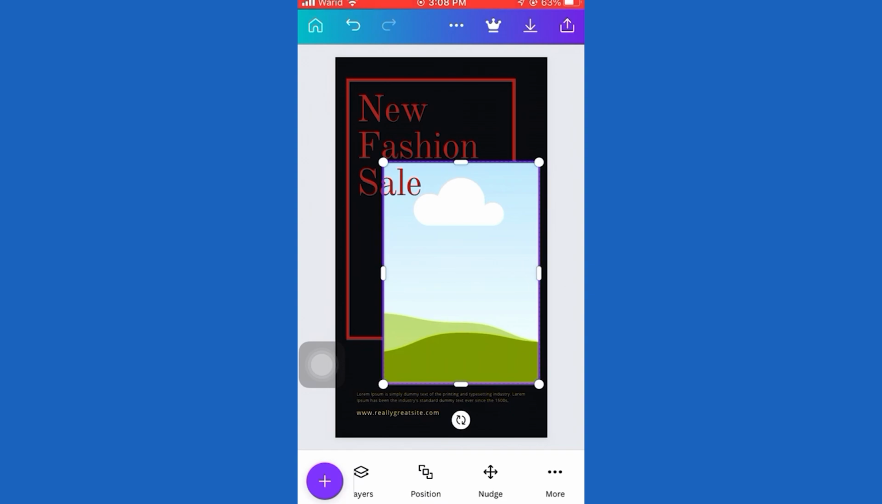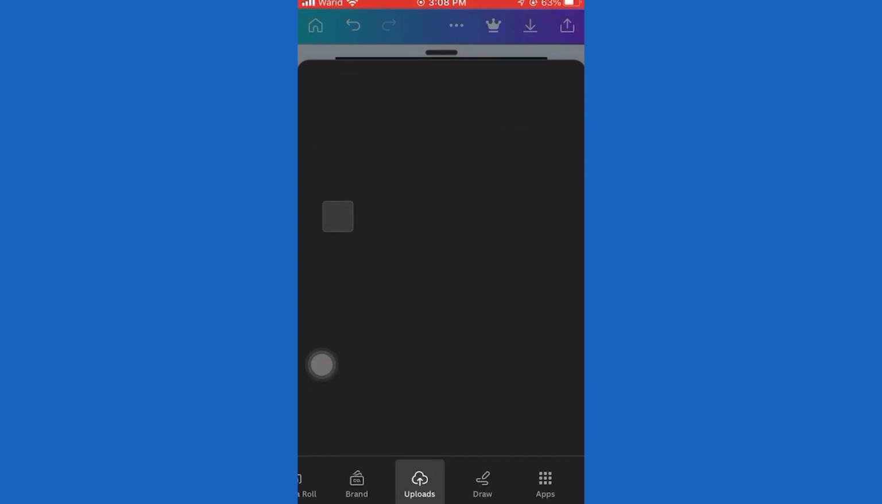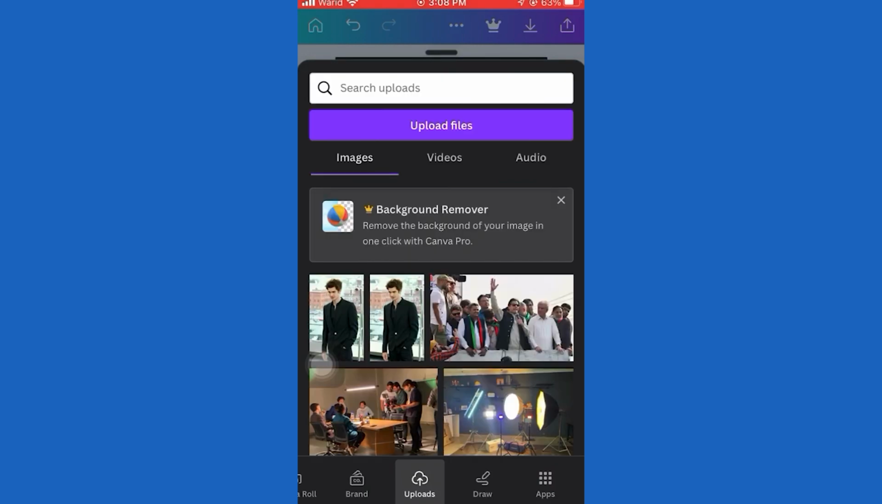Now for uploading a picture, tap on Uploads. It will give you the option to upload from gallery, to take a picture right now, or you can choose from your previously uploaded photos.